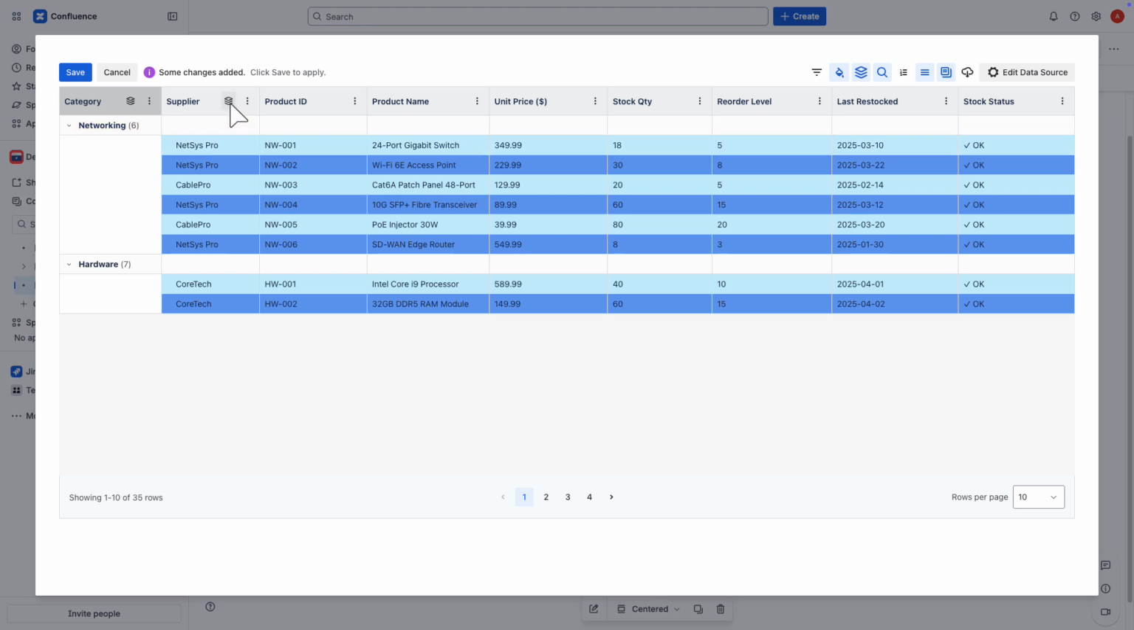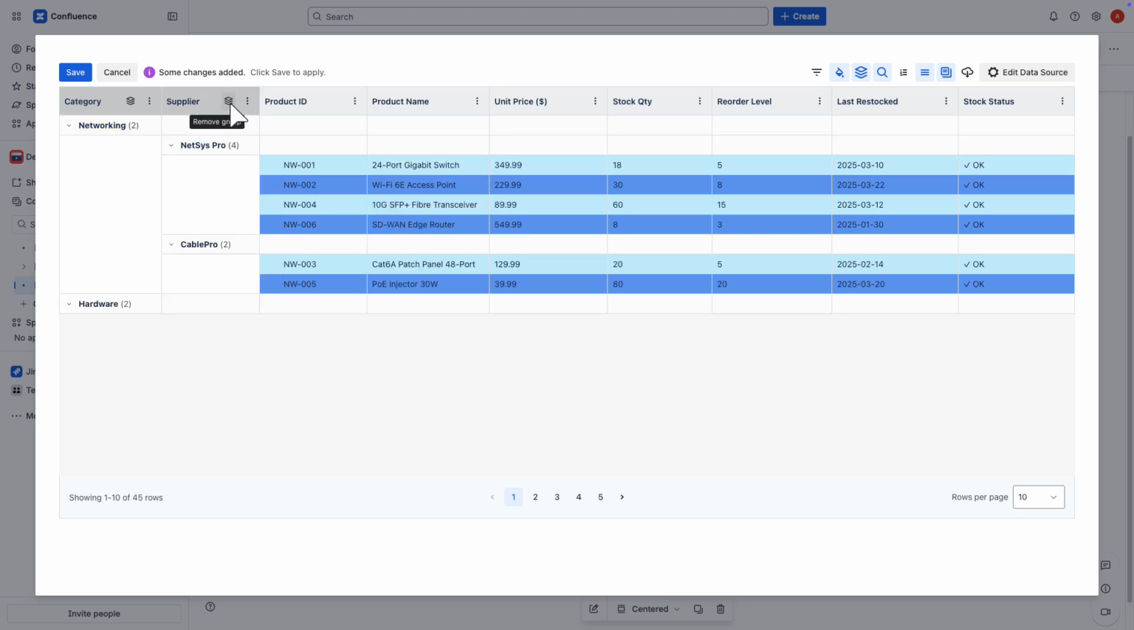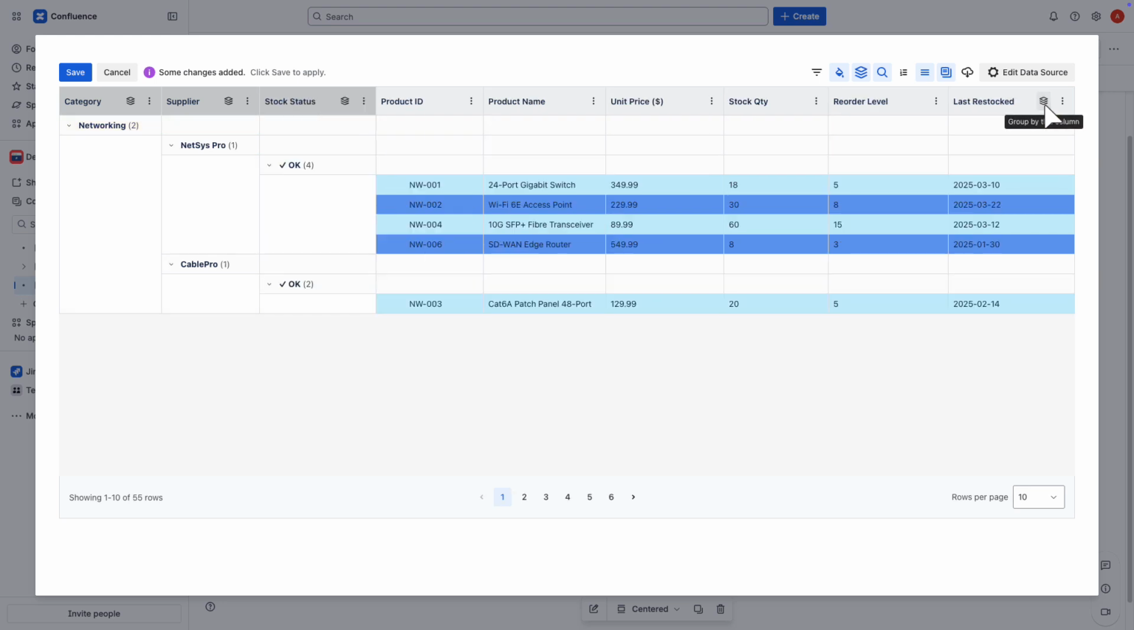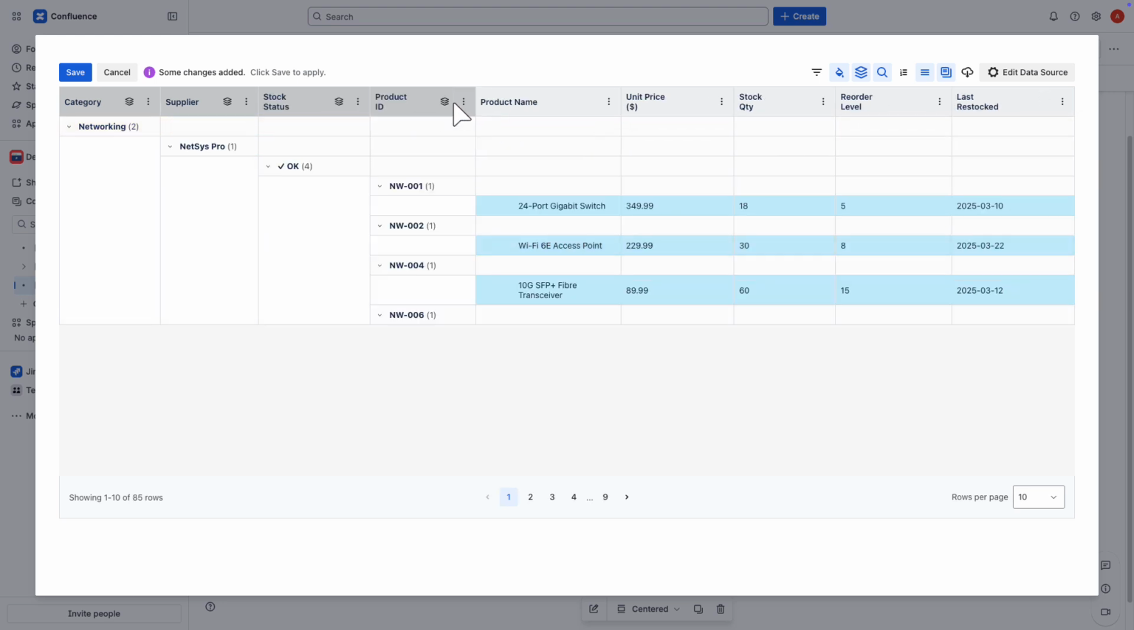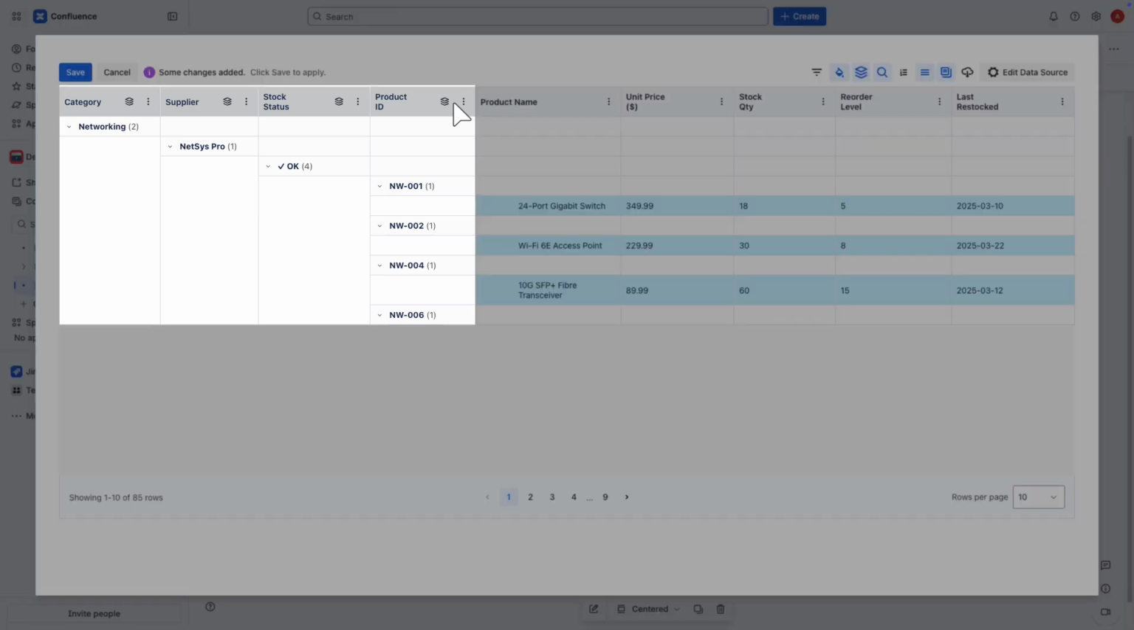I will further nest the grouping by selecting the supplier, status, and product ID columns. As you can see, you can nest grouping, and the nesting hierarchy follows the order in which columns are selected.